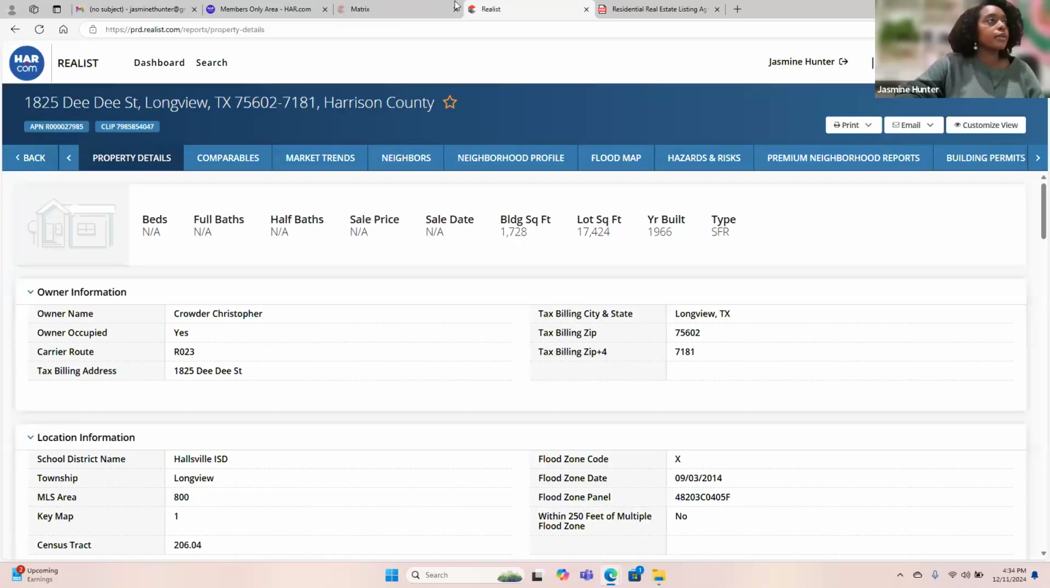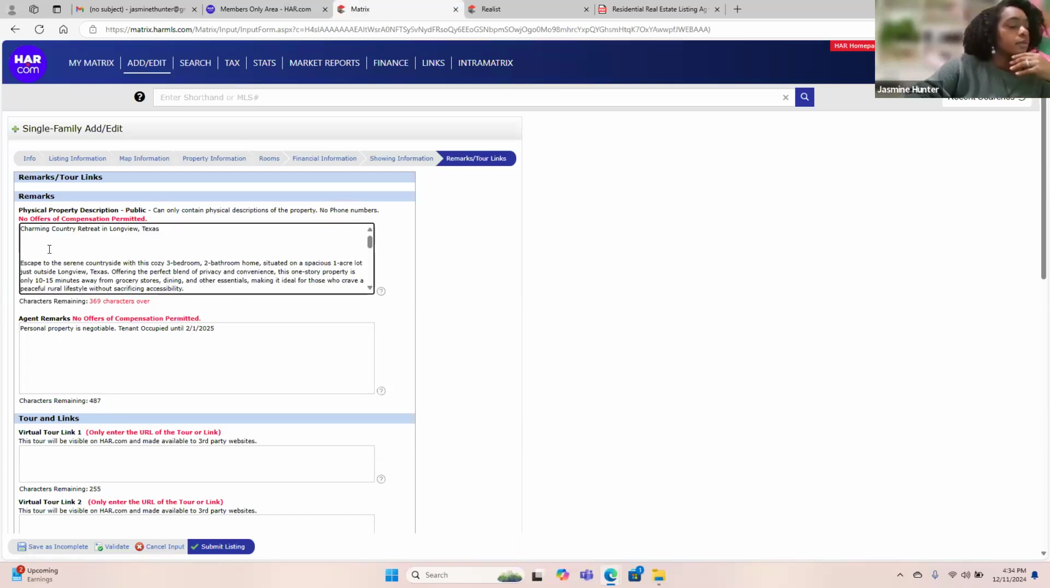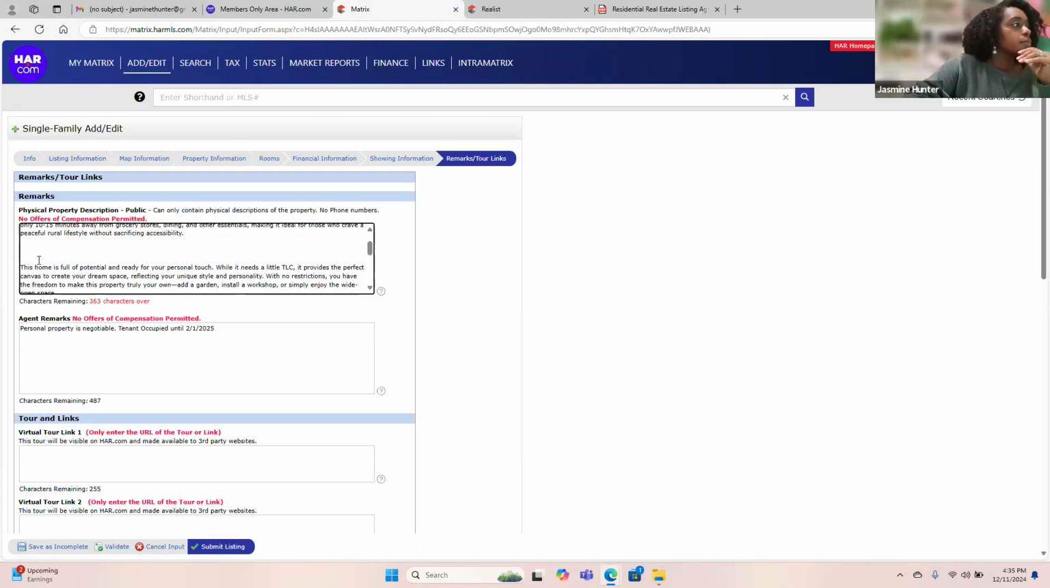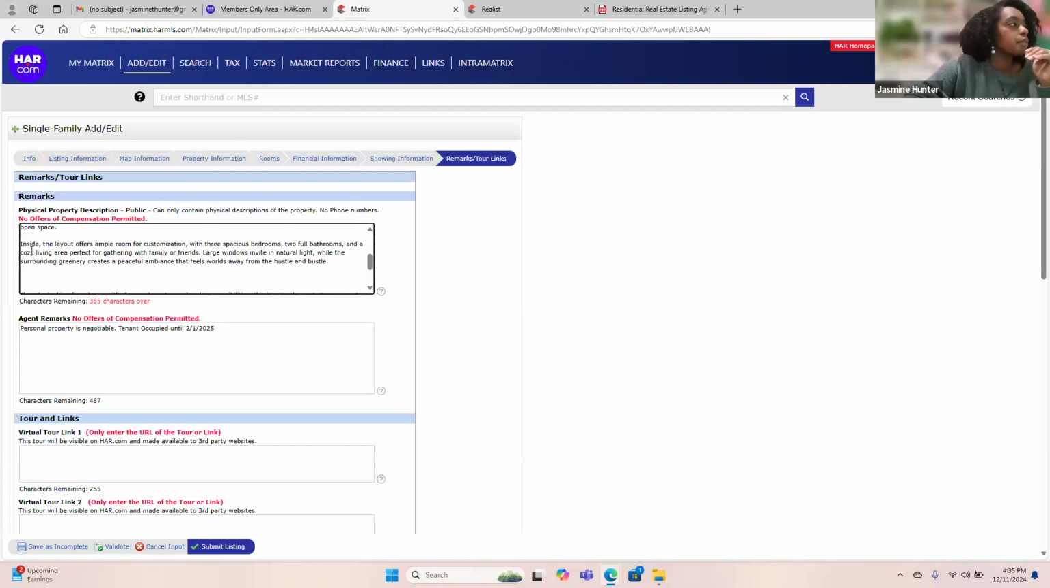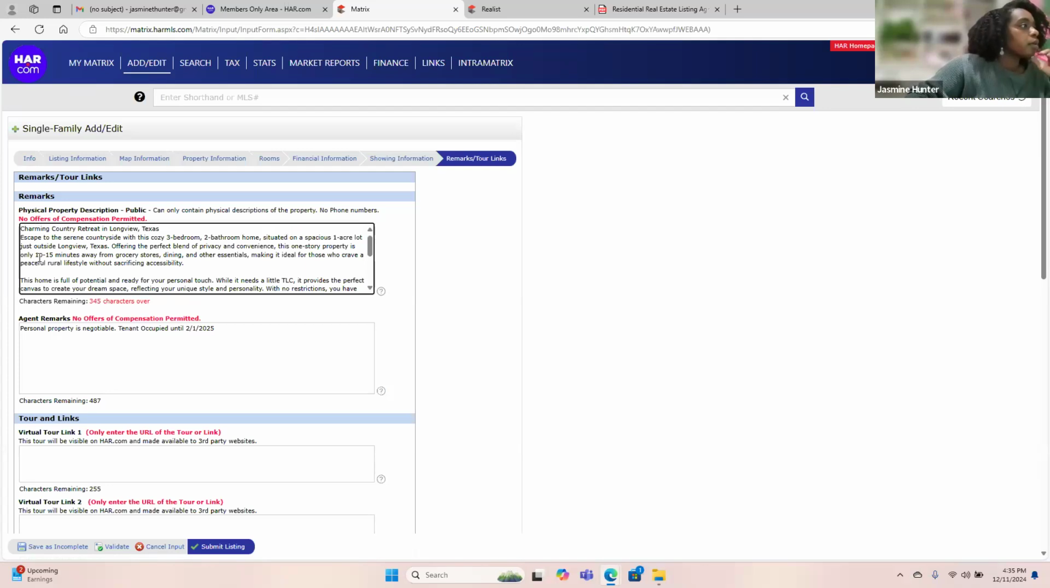We're going to copy that, and we're going to paste that here, and then change the format. We're going to bring these spaces up a little bit. That's all we need to do here. A little too much space. Okay. Escape to the serene countryside, 1 acre. Awesome. Okay. All right. So that'll do that.